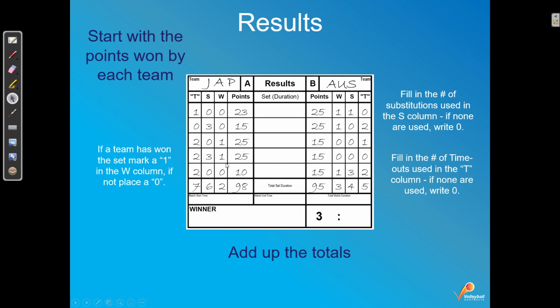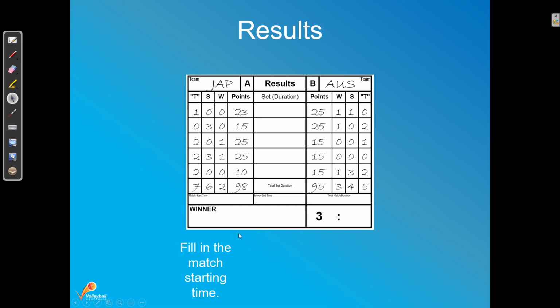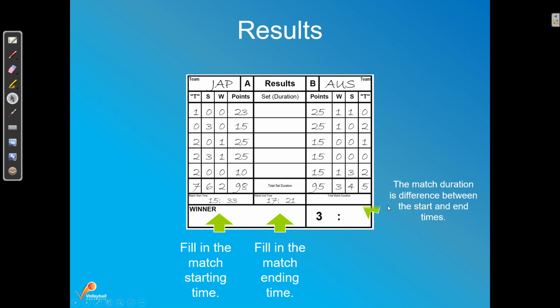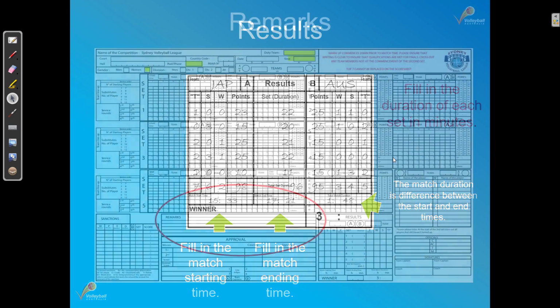Sometimes the games don't play till 5, so sometimes 3 sets, 4 sets, or 5 sets. So in the situations where these rows are empty, you leave them as they are. And then you fill out the match start time, you fill out the match ending time. And you'll also fill out the total match duration. As you go past each set, you can fill out the set duration as well, so that you don't have to have anything filled out at the end. You don't have to rush at the end.